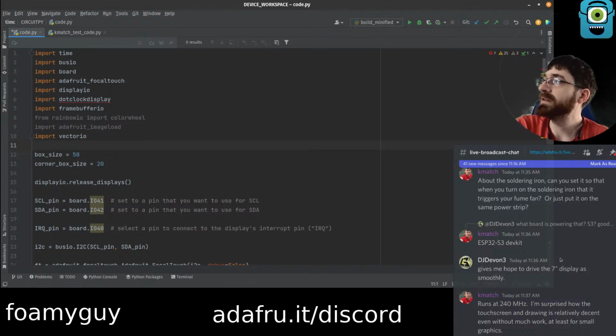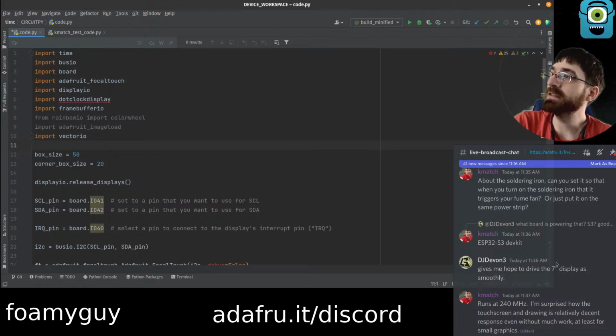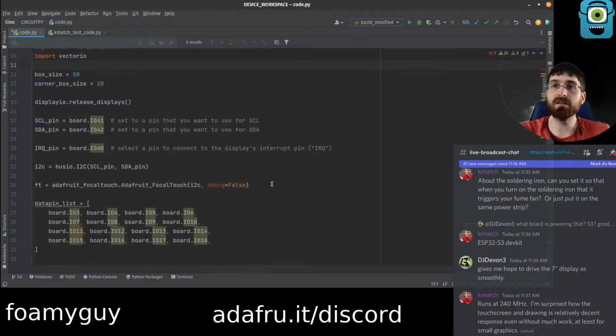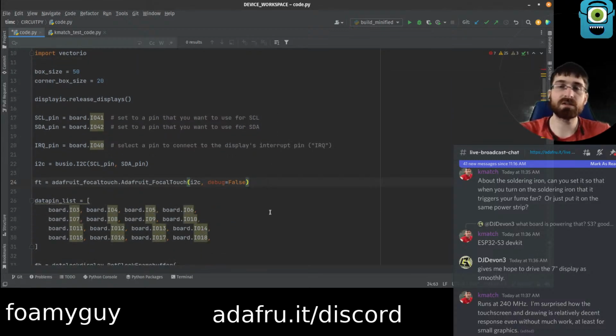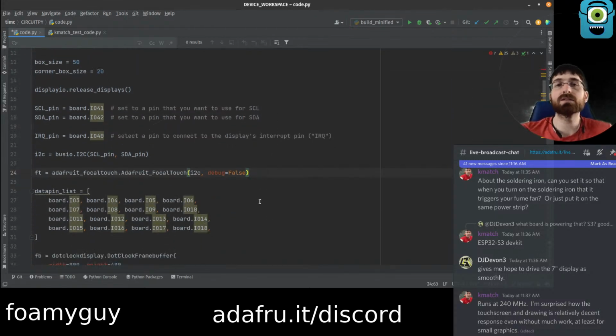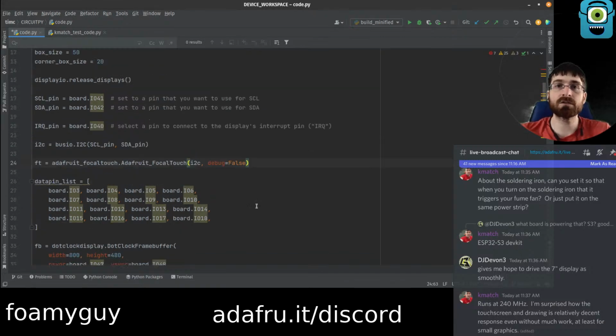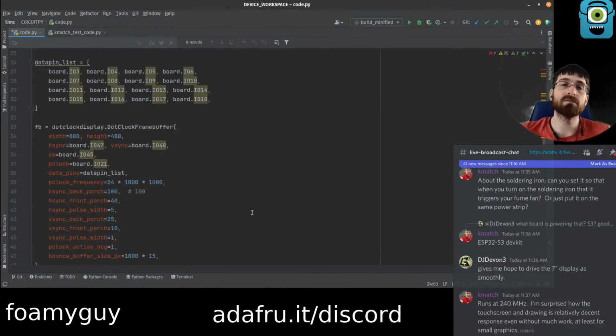It's a good idea. So we hope to drive the 7-inch display as smoothly. Runs at 240 megahertz. I'm surprised how the touchscreen is drawing with relatively decent response, even without much work, at least for small graphics. Yeah, it's pretty nice. The way the bubbles are bouncing around, I was pretty impressed as well with how big the display is. That it refreshes quick enough to not really have much visual artifacts.